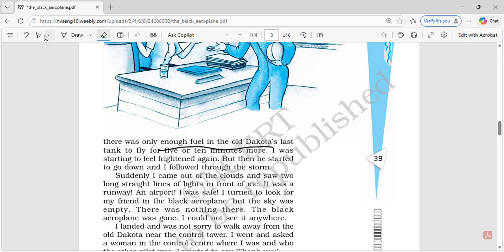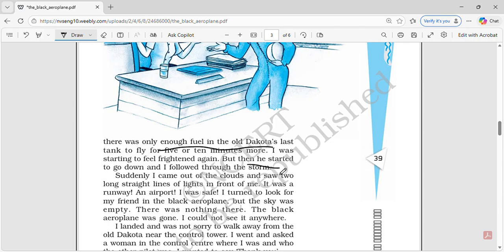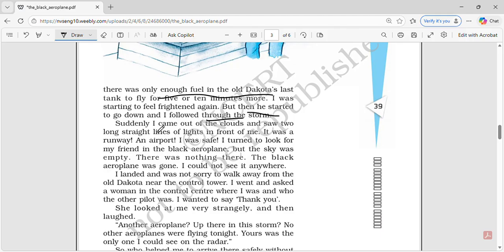But then he started to go down, and I followed through the storm. So he followed the other one, and suddenly I came out of the clouds and saw the long straight lines of the lights in front of me.